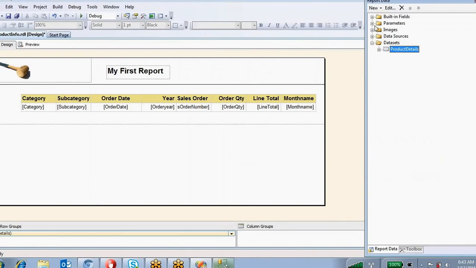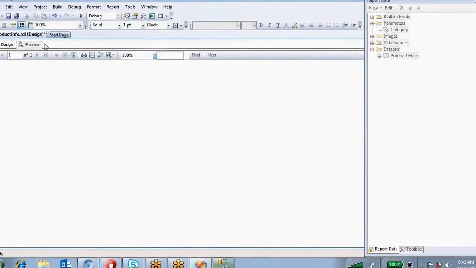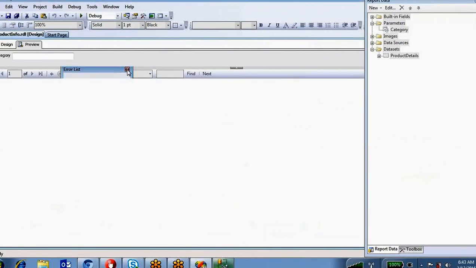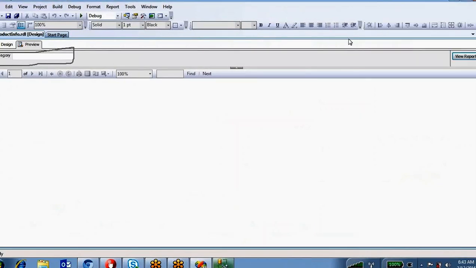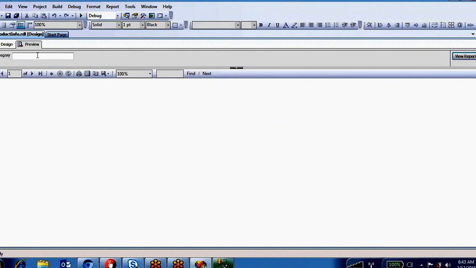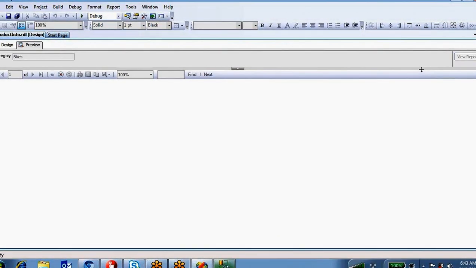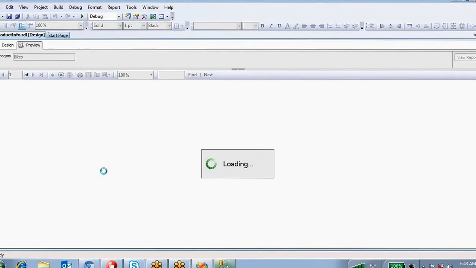So automatically that parameter will come here, see here in the parameters. If you are previewing this report, you have to give the category value. If you want to run this report, you have to give the parameter value. So what value do you want to give? For example, any one value, bikes. Then you can view the report. Click view report. So it will display only bikes information.